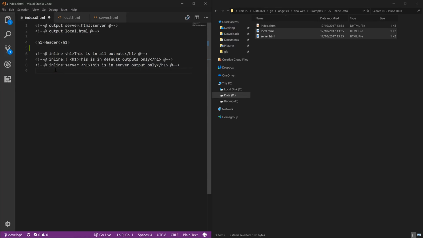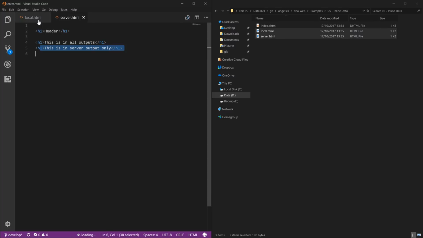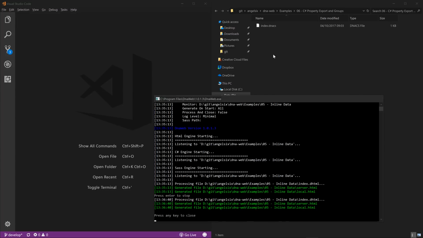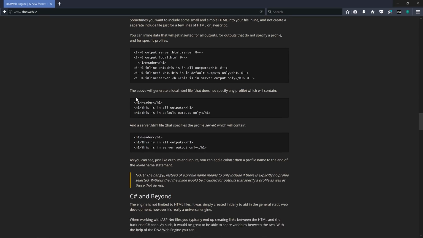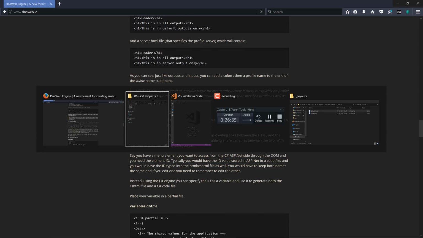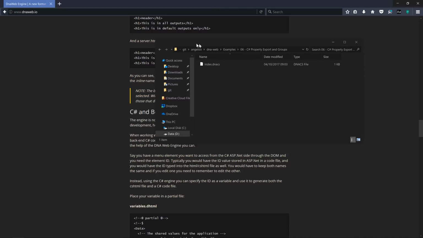So you can think of it as almost like an if statement, that if the profile for the output is server, then include this bit at this location. So that's kind of the point of the inline data. Next up is, well, in fact, let me just double check on the site. So we go through all inline data. Yeah, so that is, for the most part, all of what we need right now in DnaWeb.